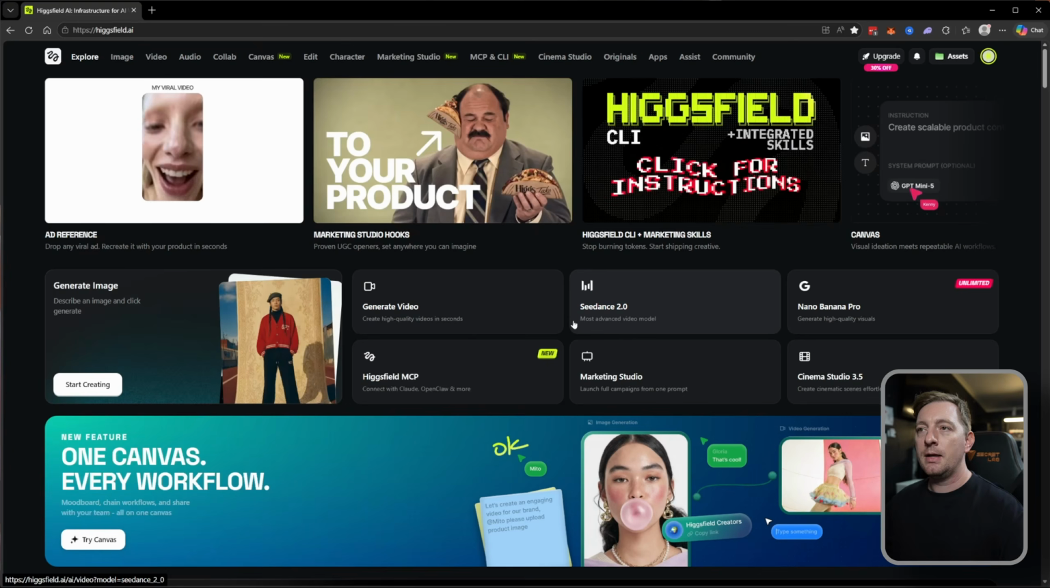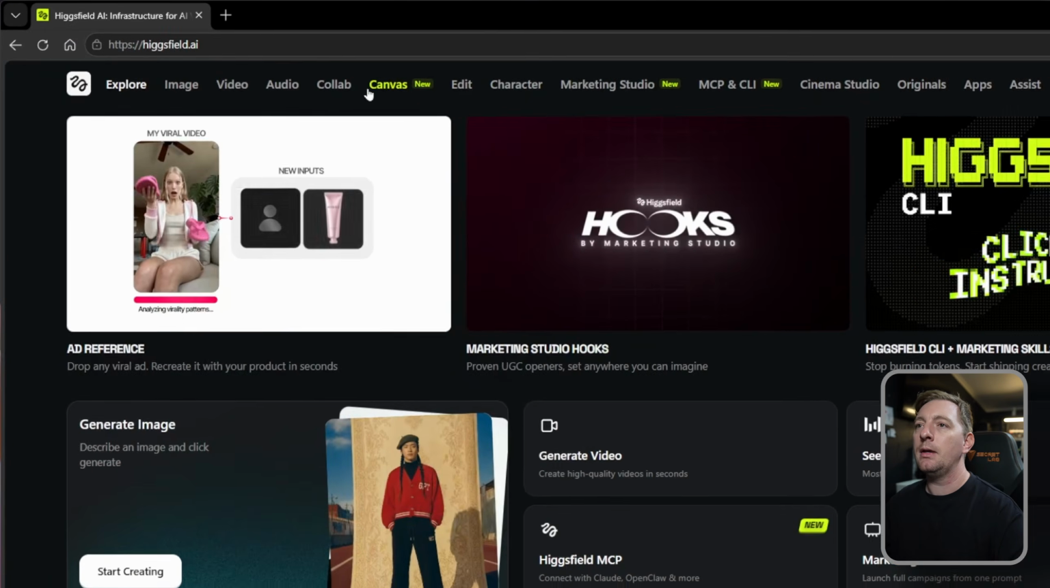Because there is so much, it's so hard to create an image and then download that and turn that into a video. And before you know it, you just lost yourself and you just give up. But Canvas is what changes that. It makes it so much easier. So on the main page, you'll see Canvas up here.